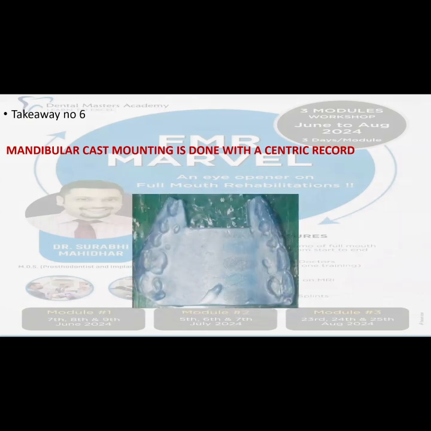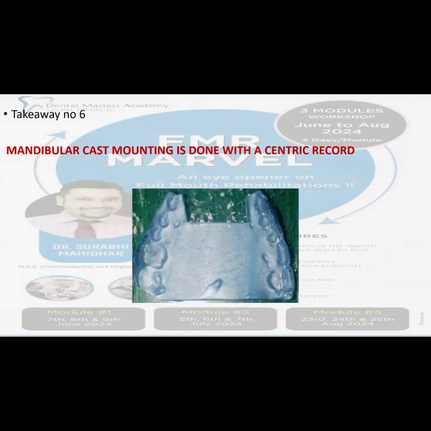Takeaway number 6, a centric record has to be taken to mount the mandibular cast. As I already explained, you have to mount this in centric. You can't mount this in maximum intercuspation. You need to take a centric record. You need to have a solid, stable record, which is reproducible, repeatable, and recordable. All 3. So you need to have this centric record and mount the mandible against the maxilla in a semi-adjustable articulator. So takeaway number 6, a stable centric record.